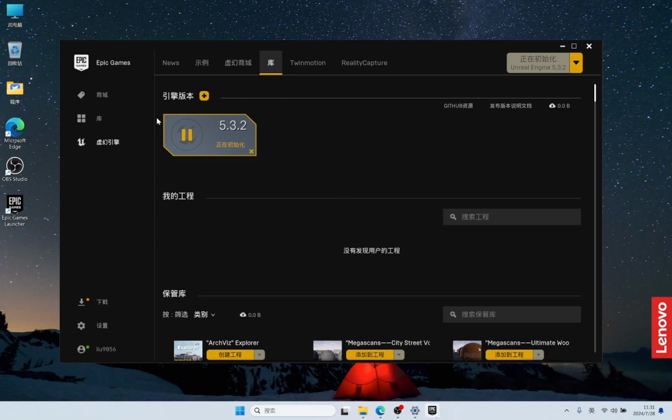It will start installing, and it will first download resources. After the resource download is complete, it will request installation. Okay, that's right. Then I will pause this process for a moment. We will take a look directly later at what it looks like after installation.